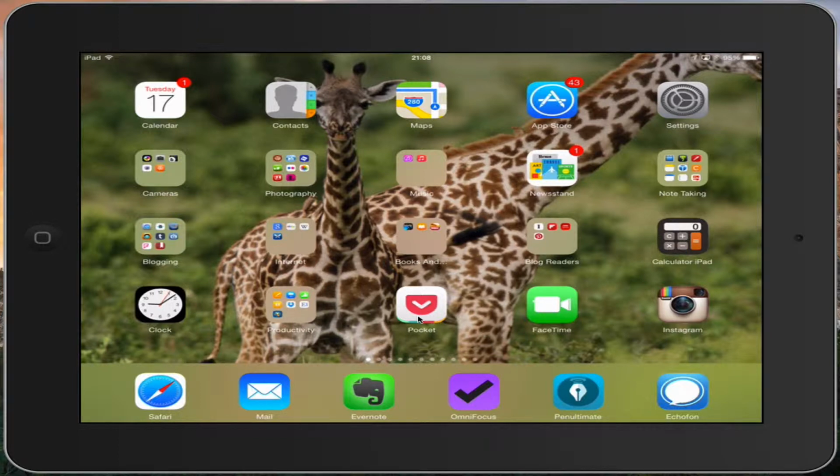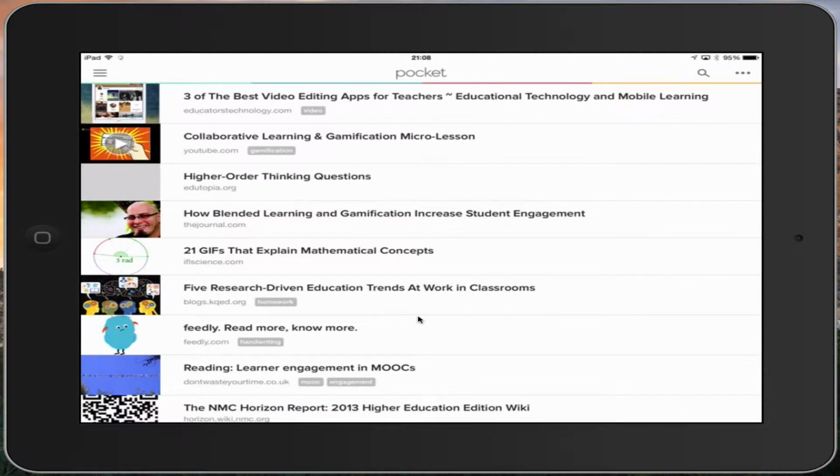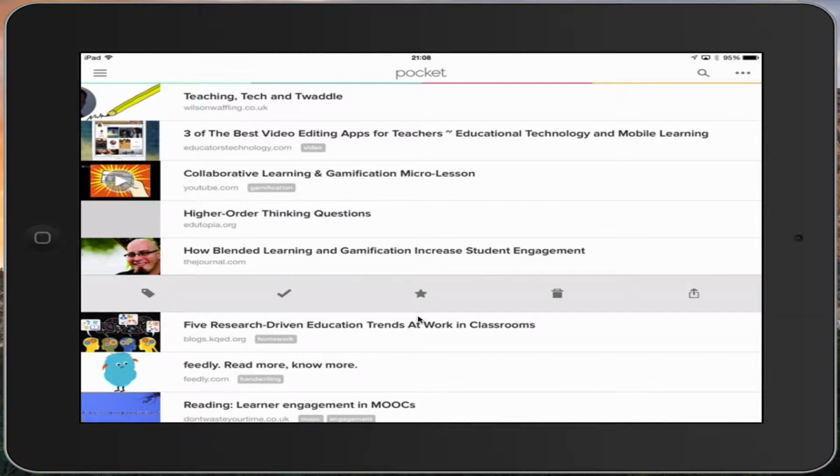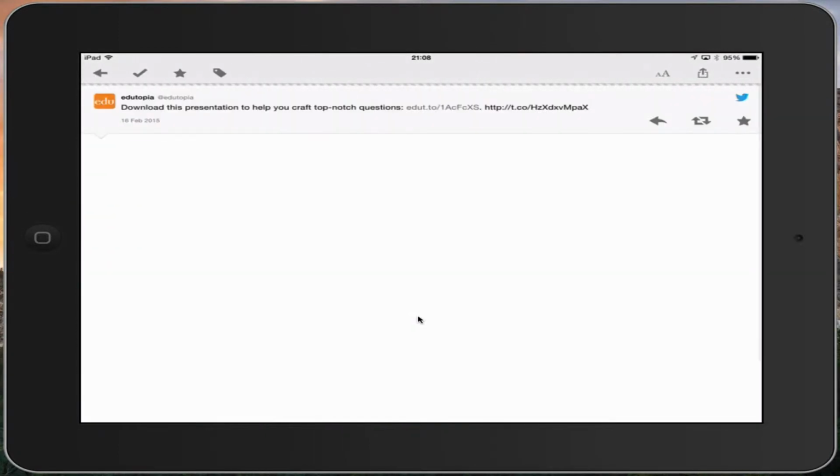Now essentially what Pocket is, is a place that you can collect web pages and information from the web or from emails, etc., that you can save to read later. And essentially it is a read later application.